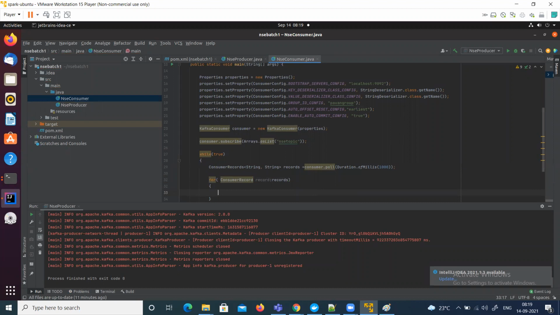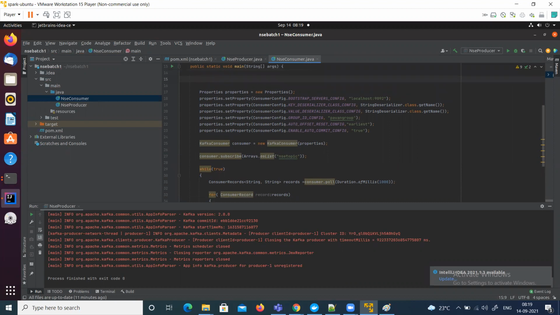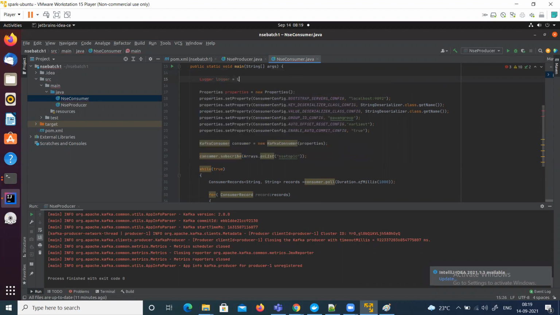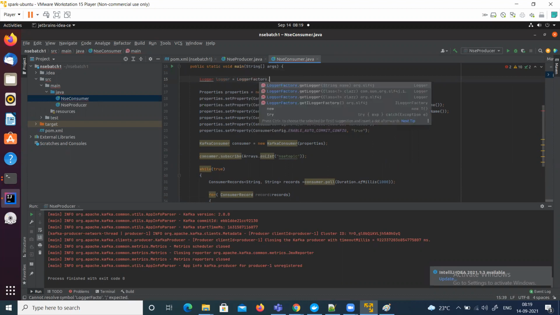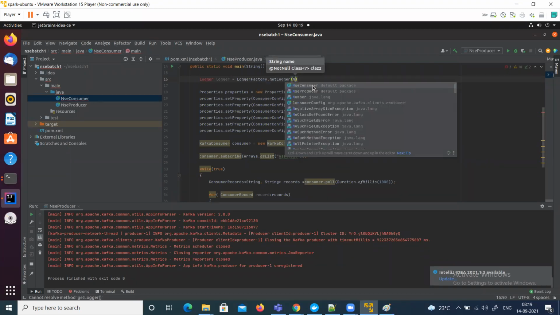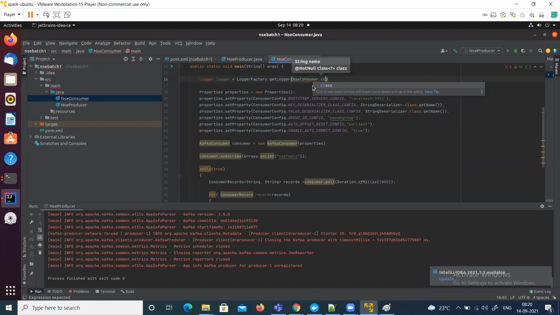After extracting each message, what can you do? I have various methods available. I don't want to do a System.out.println, I am going to use my logger. So can I use LoggerFactory.getLogger? The class name is NSC consumer dot class, I can specify. So I've created my logger instance, and now I can log anything.